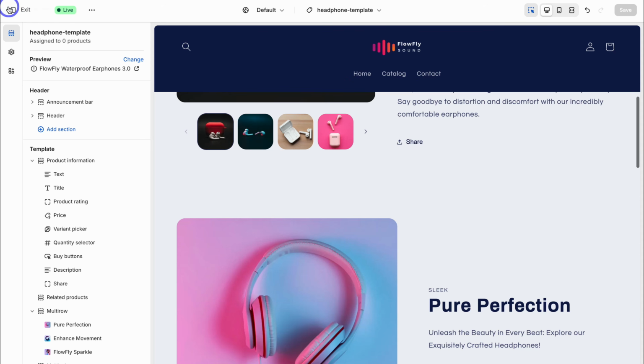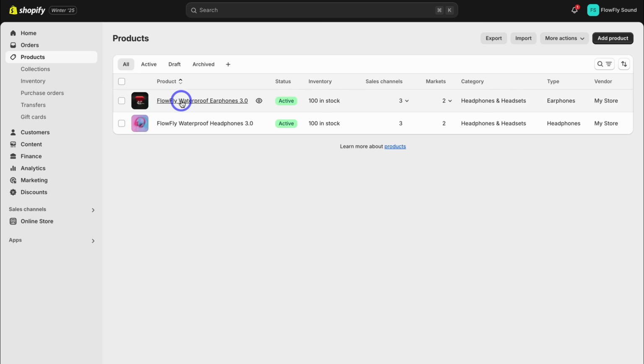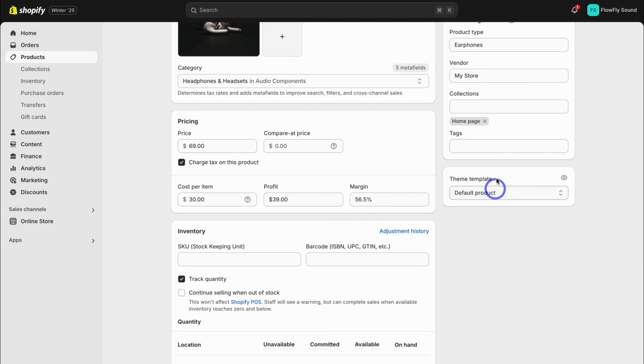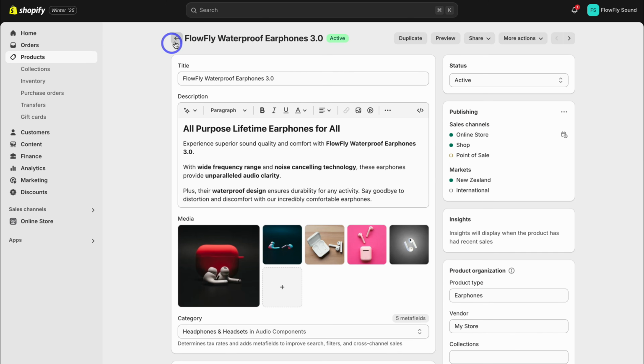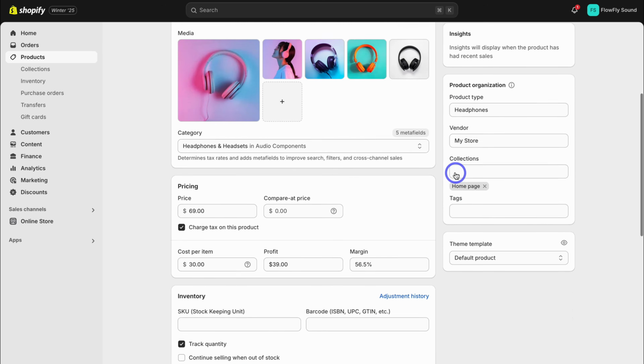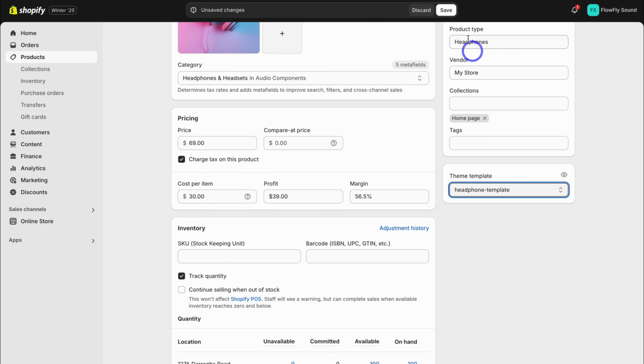Now what we want to do is exit out of this and navigate over to our products and click on each product. For example, this is our Flowfly waterproof earphones. Then what we want to do is navigate down and locate theme template. And this is the earphone template that we created. Then click on save, navigate back to products, click on the headphones, this headphone product. Again, navigate down to theme template and click on headphone template and then hit save.